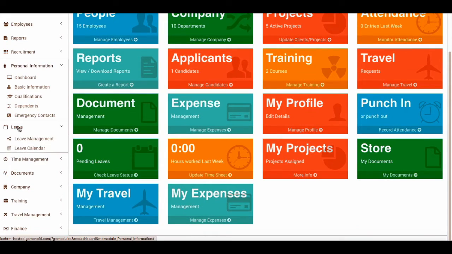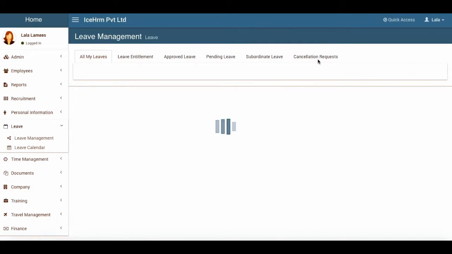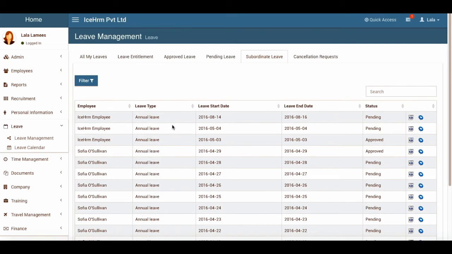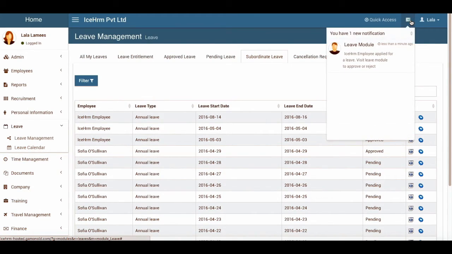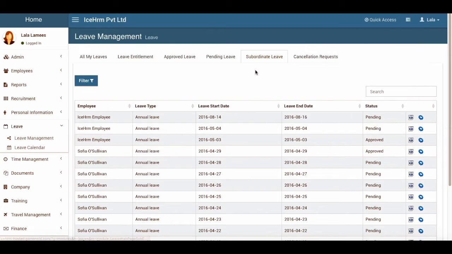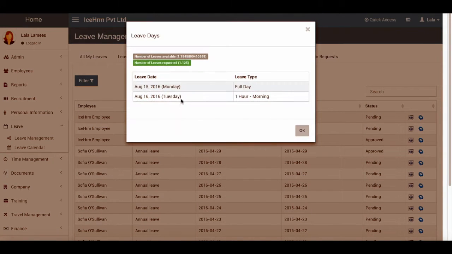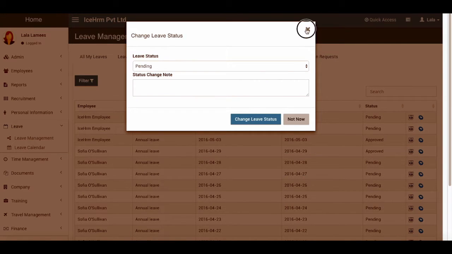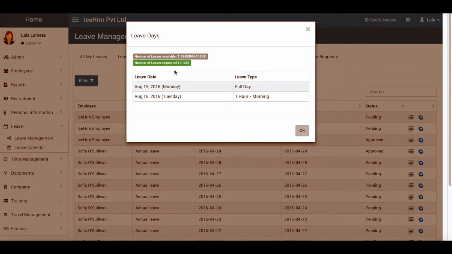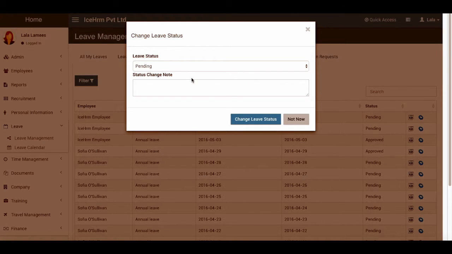So here the manager can also go to the leave section and see the list of subordinate leaves. Here the manager has received a notification as well. From here, the manager can see all the days that I have applied for leave, and also the number of available leaves I have and the number of leaves in the leave request. So here all the leave accrual features are taken into consideration. Now the manager will approve the leave.